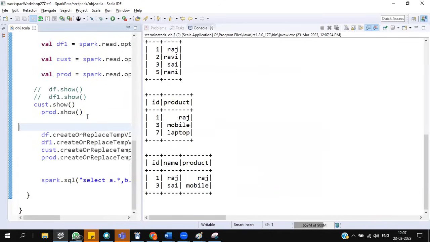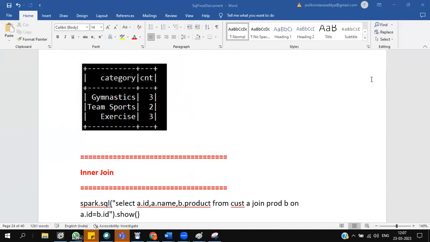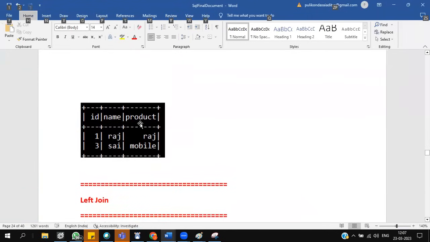See, only intersected values are taken out. This is the first type of join. I have documented it. Inner join.